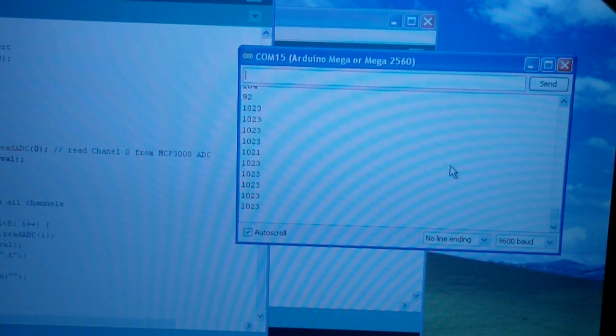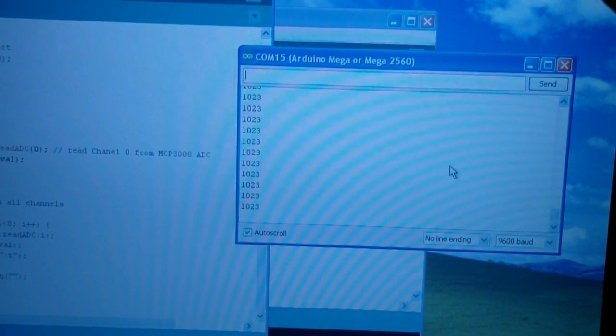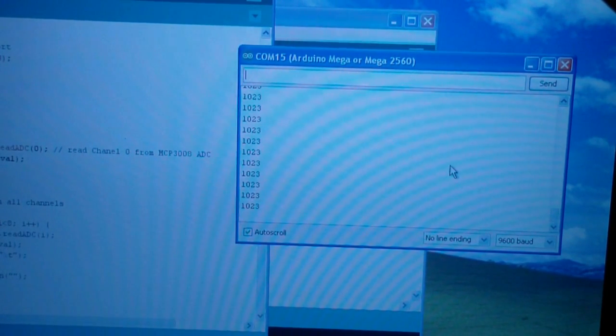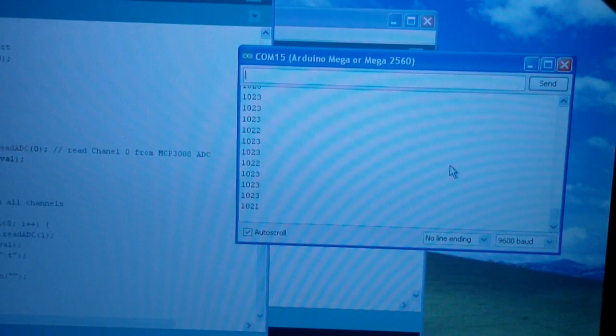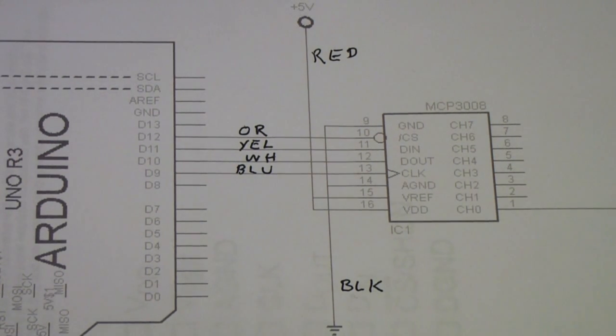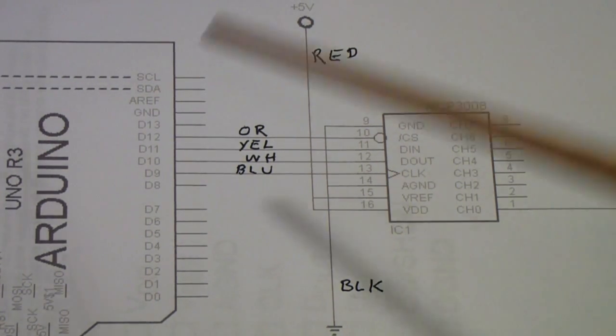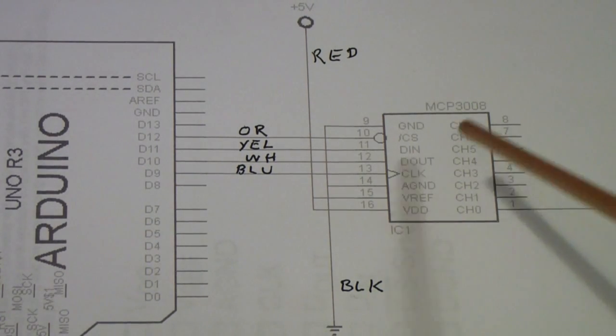So now let's look in a little more depth at the program and the wiring. And then we will, in part four, hook up the Analog Discovery to the SPI bus and look at how you communicate with the MCP3008 or the A to D converter. Here is the wiring between the Arduino and the MCP.